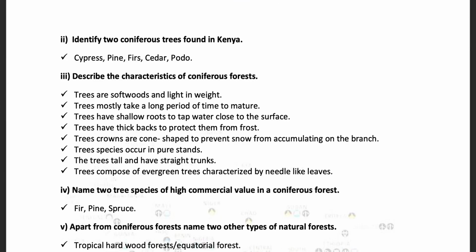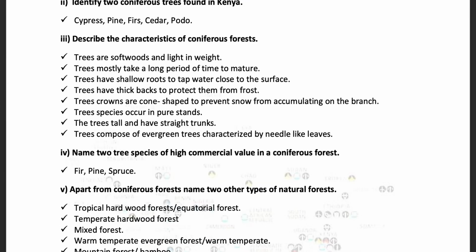Identify 2 coniferous trees found in Kenya. Cypress, pine, firs, cedar, podo. Describe the characteristics of coniferous forests.